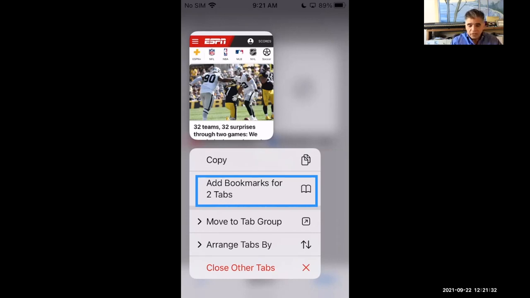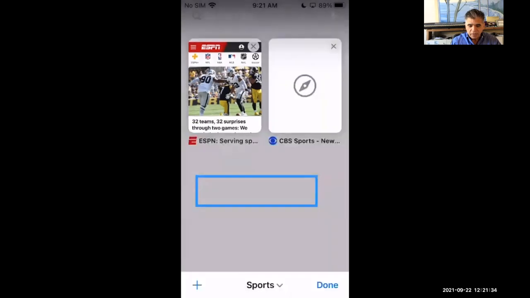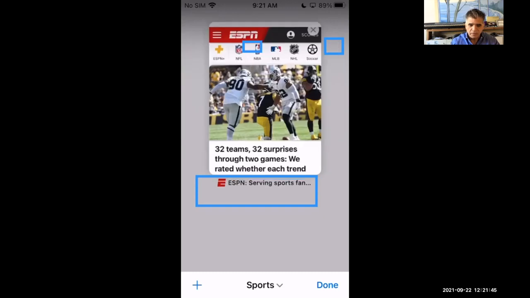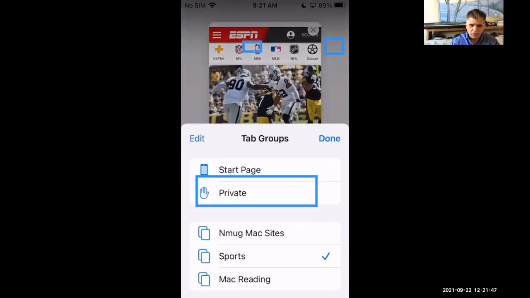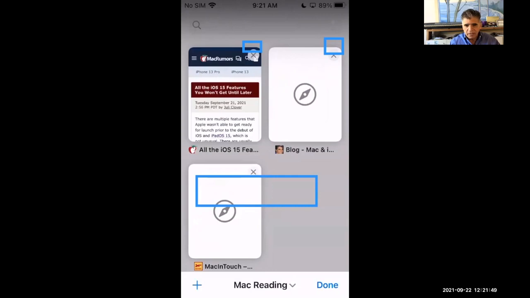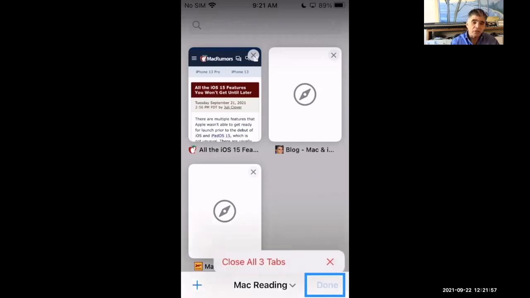I can close tabs, by the way. I can go down here where it says done. I think people are used to hitting these X's to close a tab. That's perfectly doable when you don't have too many. If you want to close a bunch of them, it's much easier if you go down here and tap done and hold it. I can close all 3. Now I'm not going to, because I want to do one more thing.